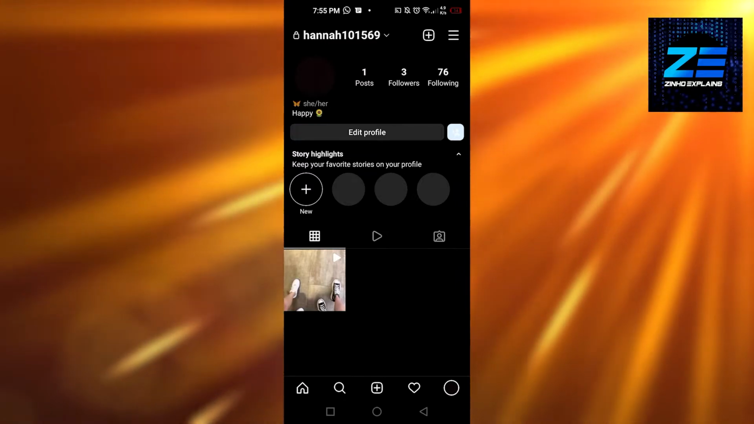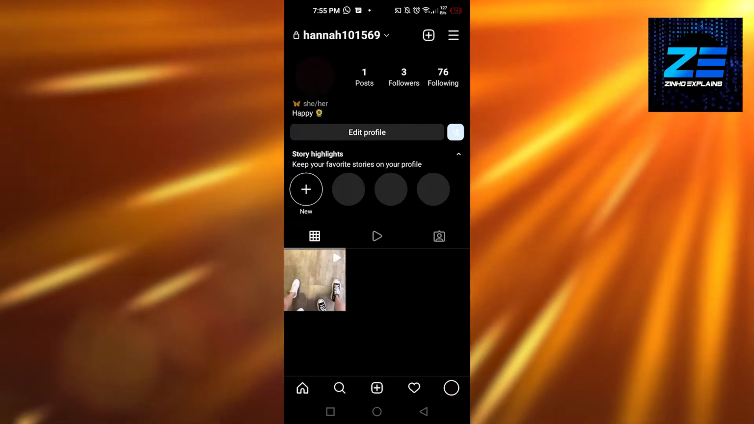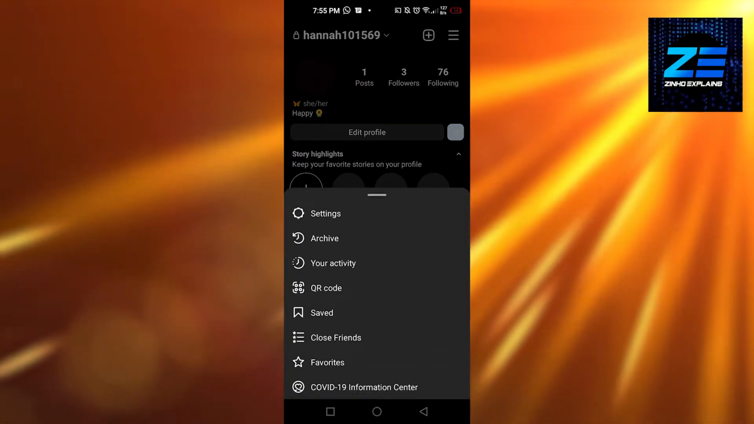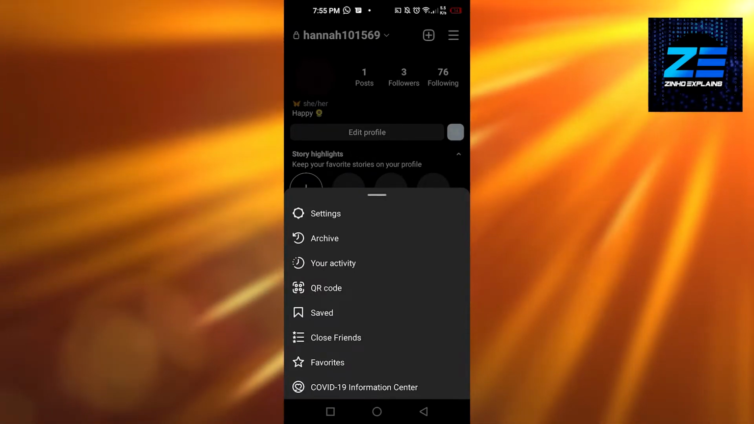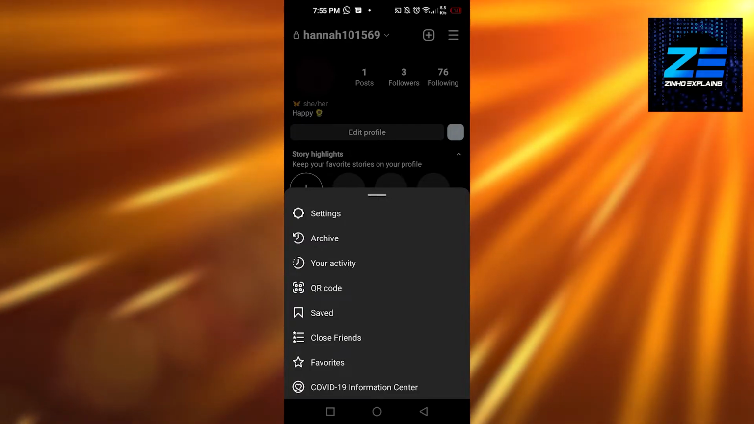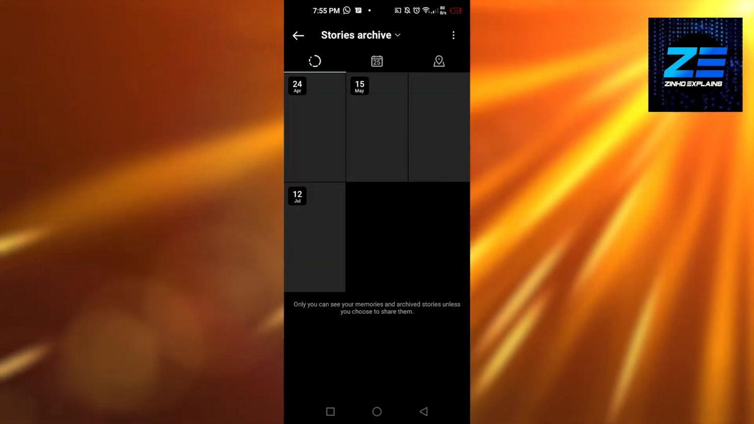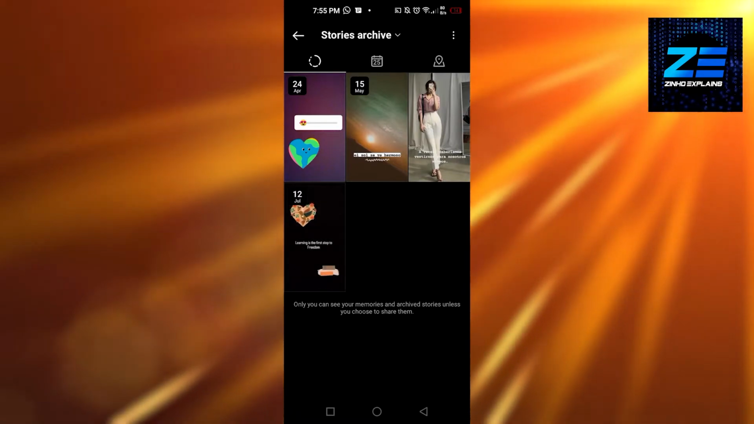In order to unarchive them, I will click on these three lines at the top right corner. And then it will open up these options for me. We have settings, your activities, saved, and then we have archive at second number. I'm going to click on archive and it will open up my archived stories.